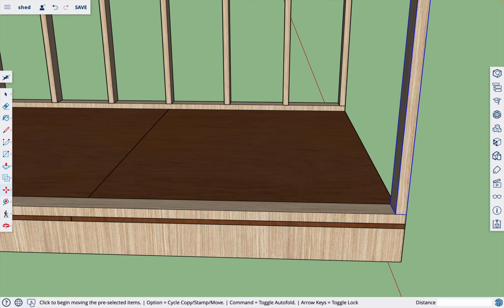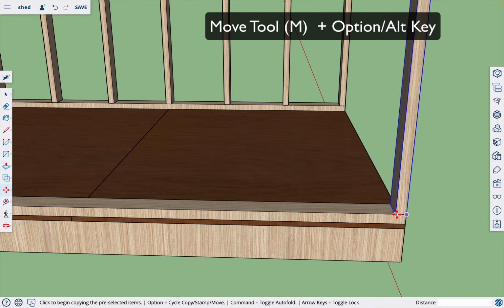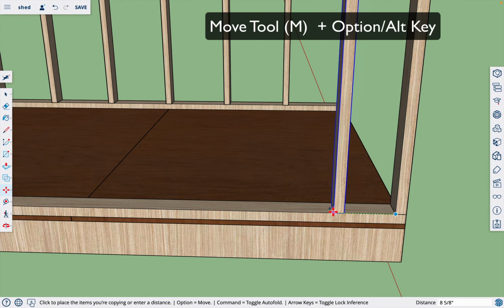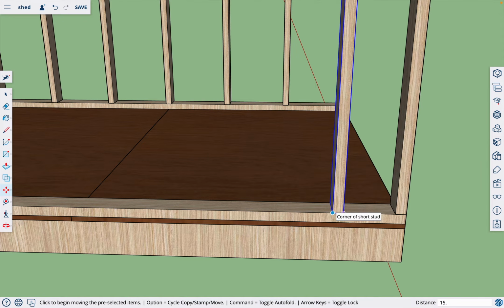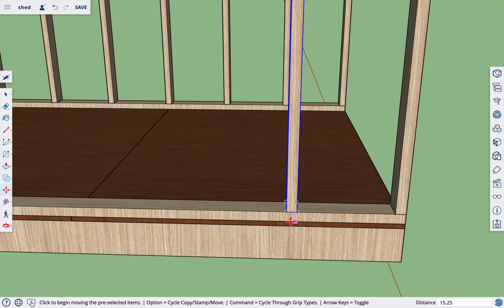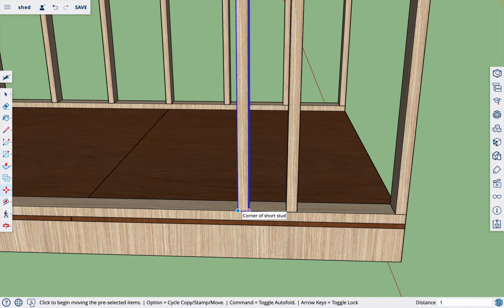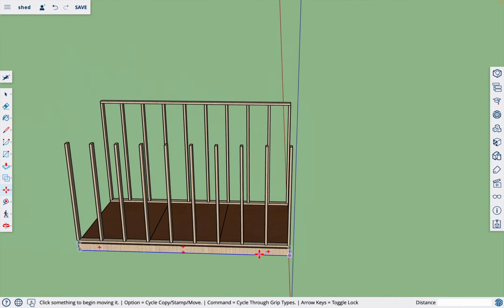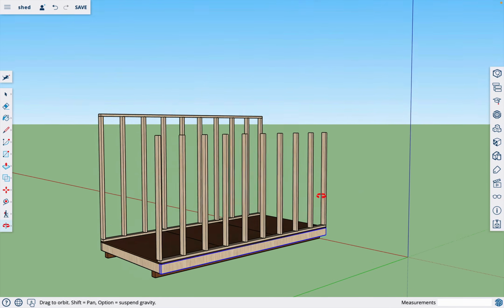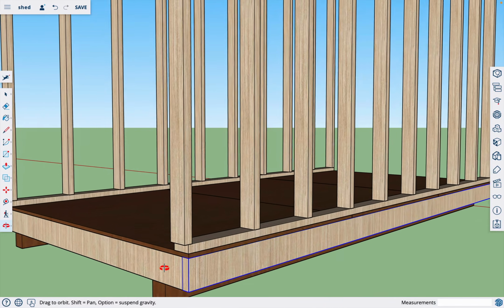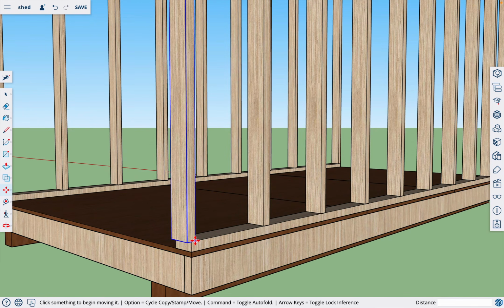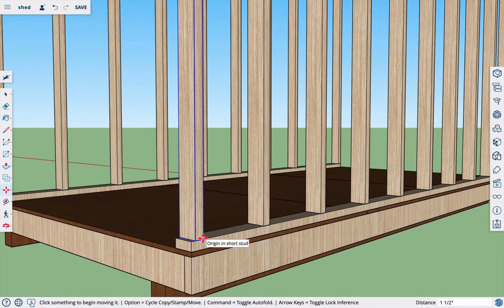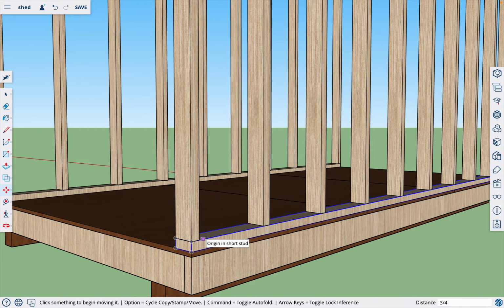And then M for move tool, Option for copy. Come over 15.25, enter. Option again, move this one 16, X8. So now we've got our studs right there. I'm going to hit M. We're going to move this over 3/4 or 0.75.